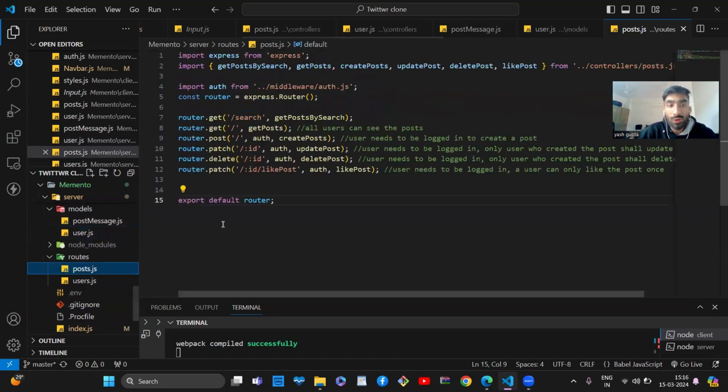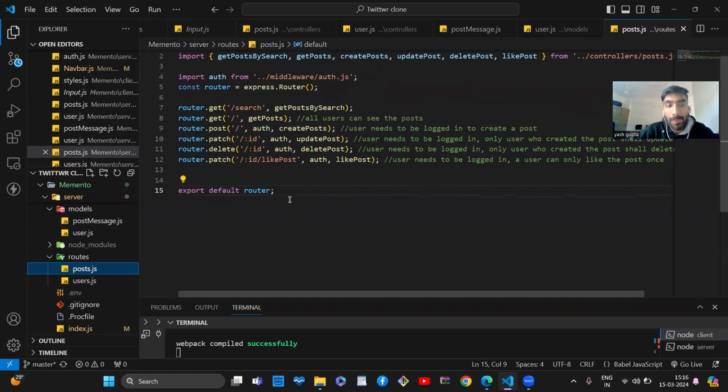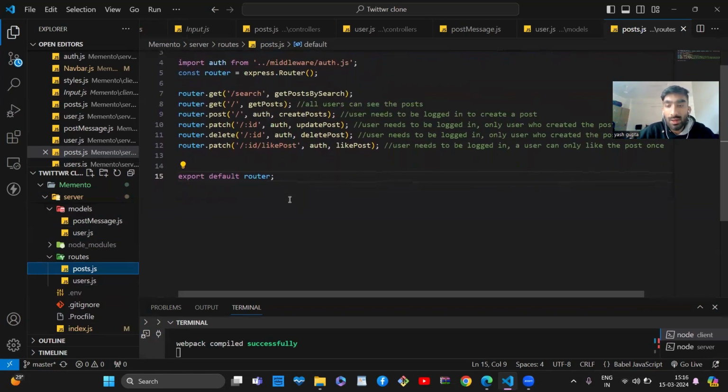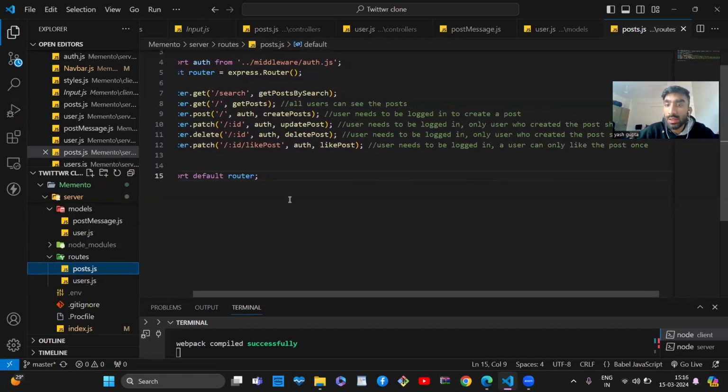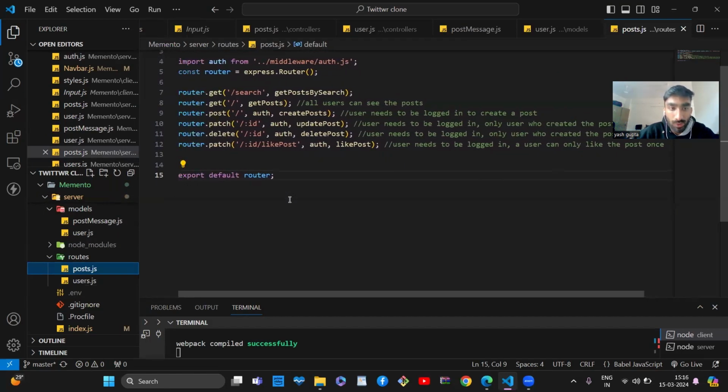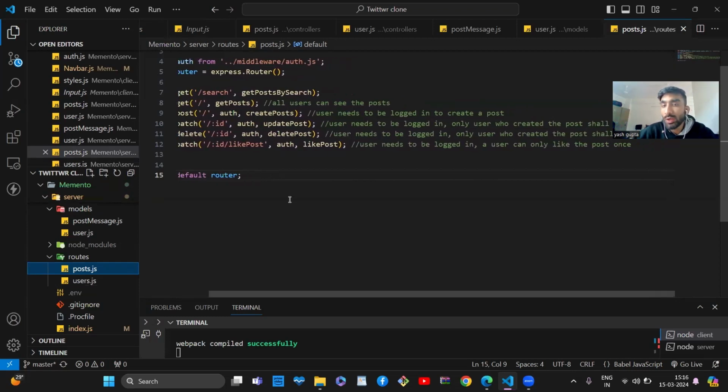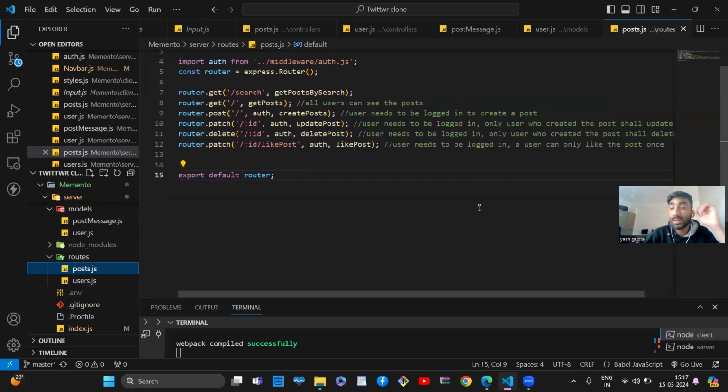And I created some routes in there, like the get route for get post by search. If I want to search some post by the name, then it will work. And router get from get post, and I made another router for when the user needs to be logged in to create a post. And I use router.patch here, for when the user needs to be logged in, only the user who created the post can update it. And I created a delete router for deleting the post.